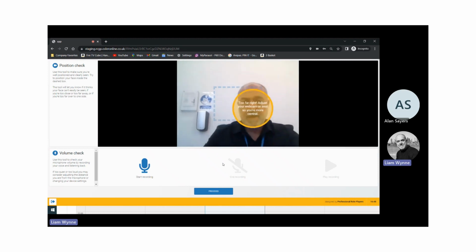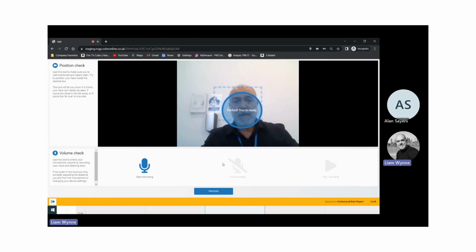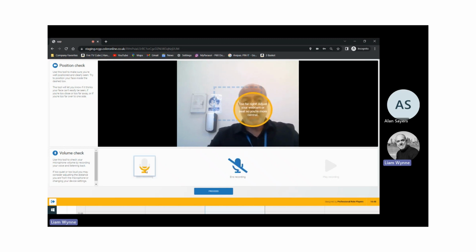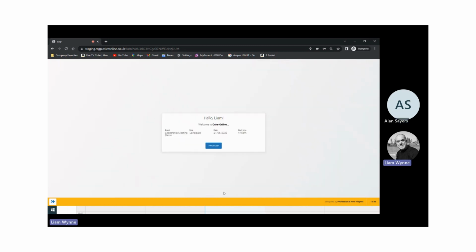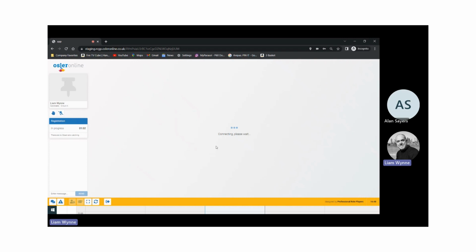The next screen the candidate comes to is the position check. So this is to make sure that the candidate is locating themselves in the right position on the screen, so that they can clearly be seen by the role player, and then also be clearly seen when it comes to examining. This also includes a sound check, so they can use this to check their sound. So I'm going to end the recording, and there should be now. So you can see my sound sounds okay. So I'm going to proceed now to the registration room.